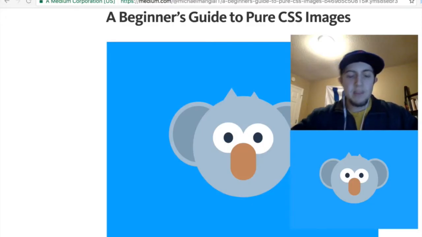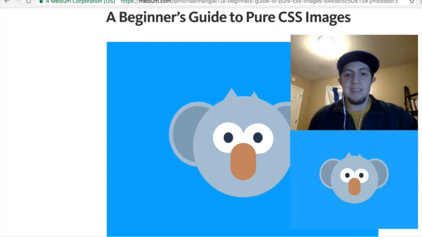Hey everyone, welcome to this video tutorial, and we are going to be covering some beginner principles of pure CSS images. And by the end of this tutorial, we're going to be creating this nice little cute koala we see here.